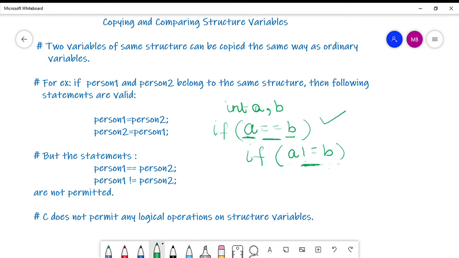So in case of ordinary variables, this is how you do logical operations. If you want to find out that both of them have the same values, you say if a equals equals b. If you want to know if both of them do not have the same values, you say if a not equals b. But in case of structures, you cannot directly compare two structure variables.